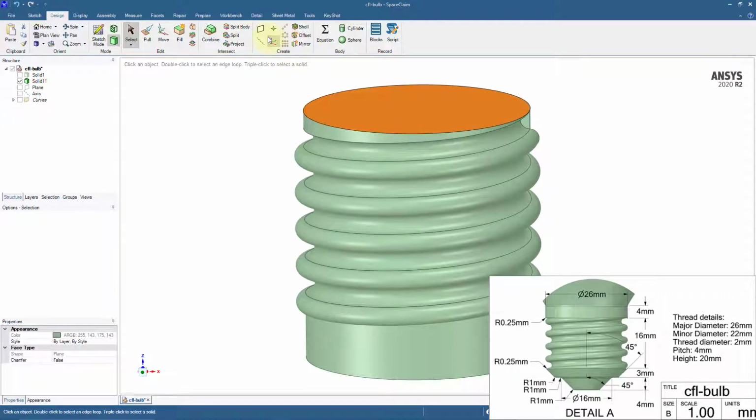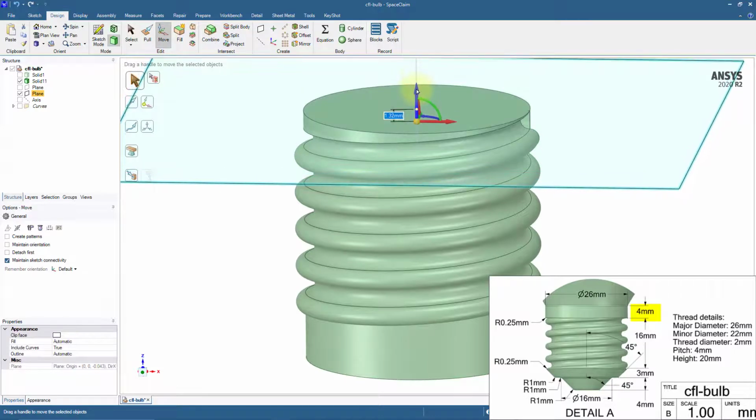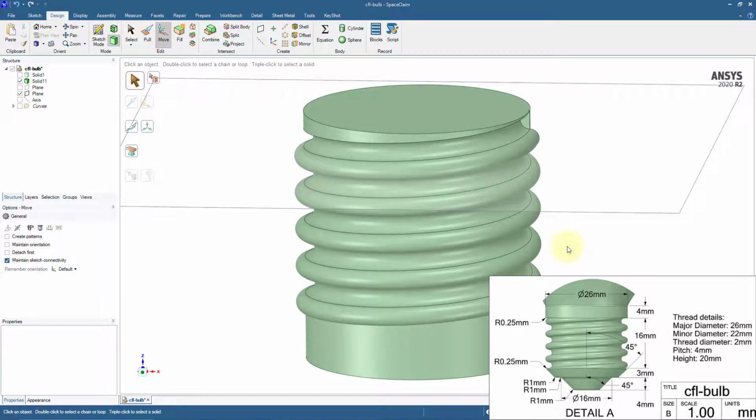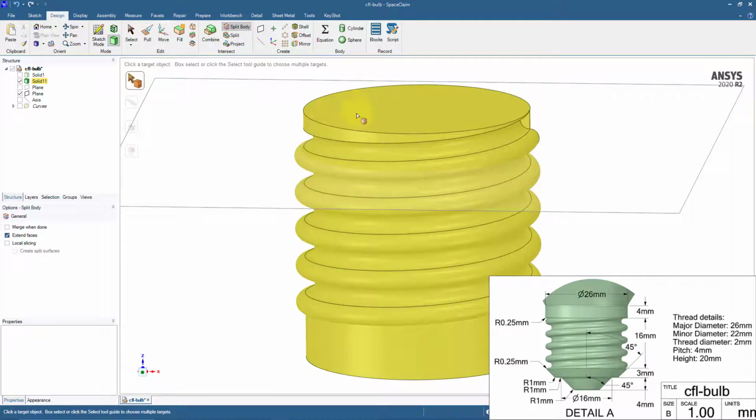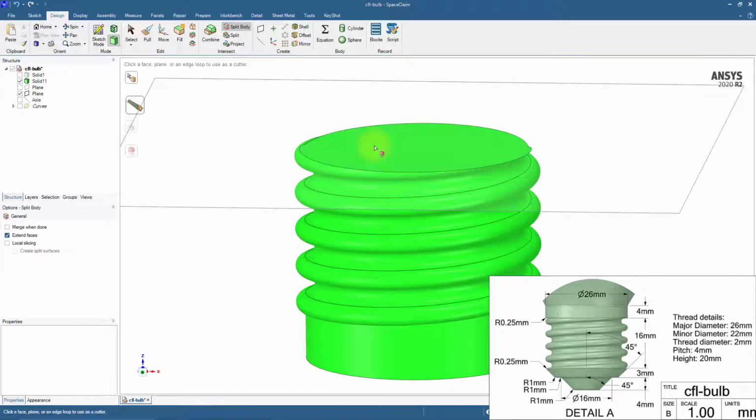Select the top circular face and create a plane. Click the Move tool and move this plane down by 4 millimeters. Click the Split Body tool. First, select the solid body, and then click the plane to split the body using this plane. Once the body is split, click on the upper body to delete it.